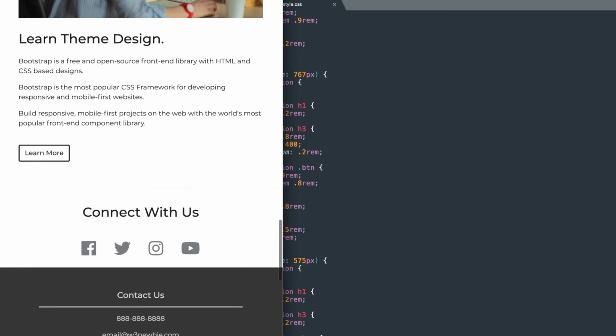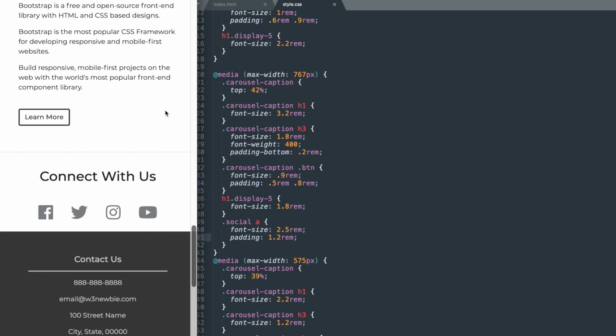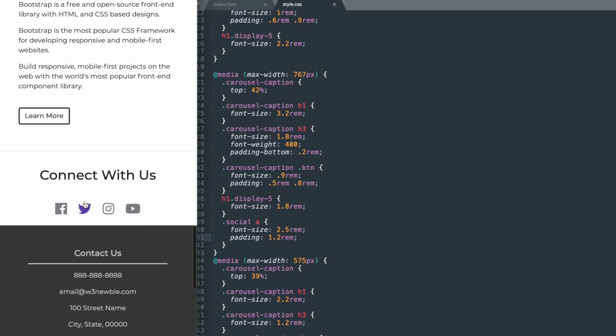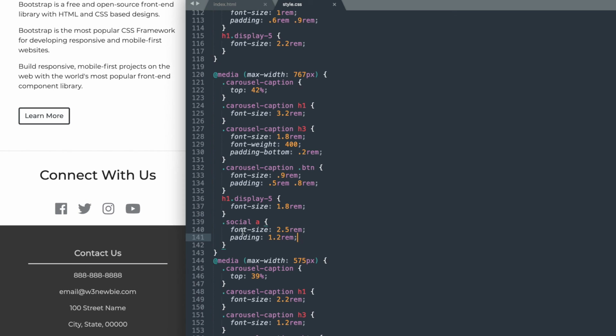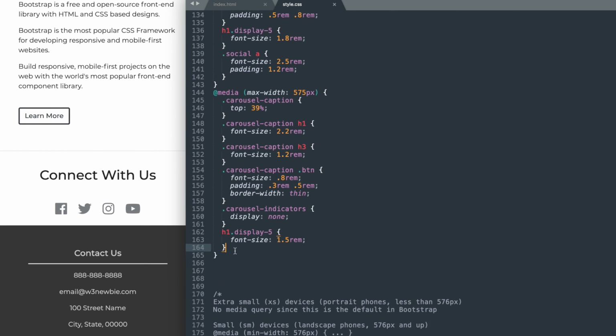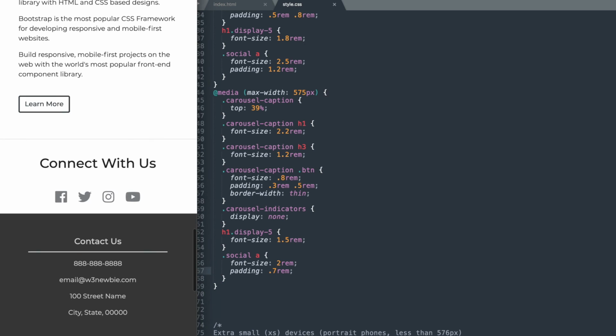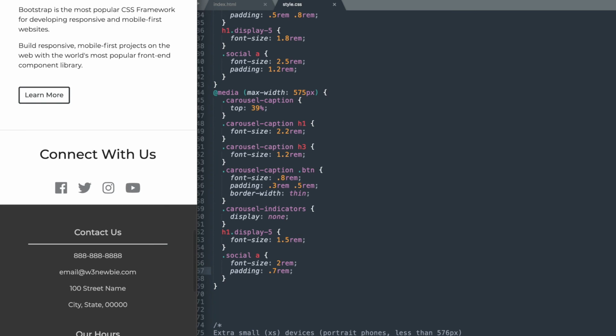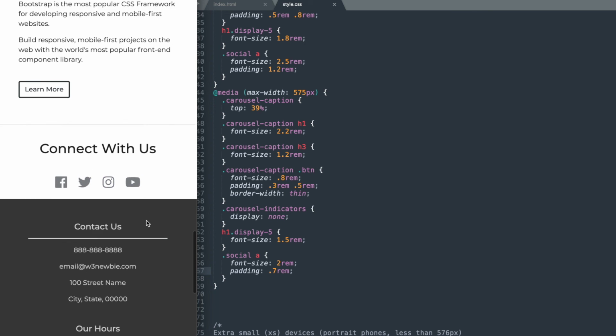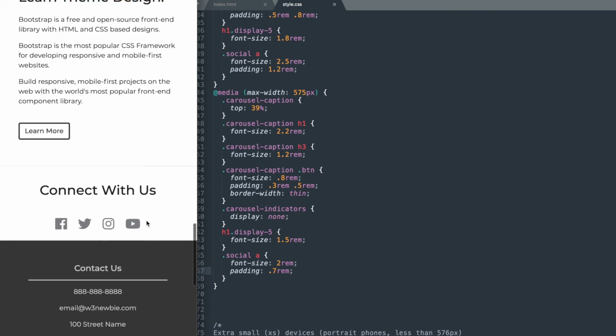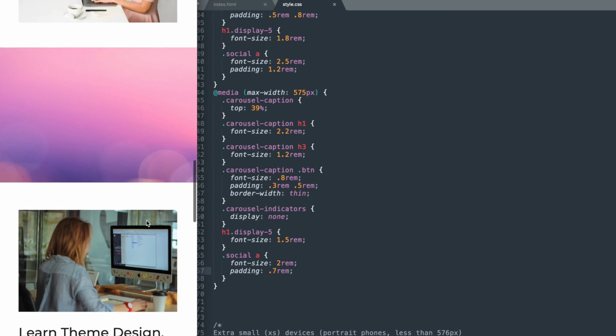And then let's save it. And that looks pretty good until we get down to really small screen width. So let's add one more breakpoint for the social media icon sizing in the 575 pixel width. So we'll say 2 rem and 0.7 rem for the padding. All right, and then if we save it and refresh, that looks pretty good.